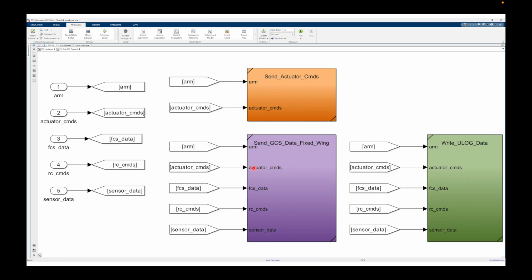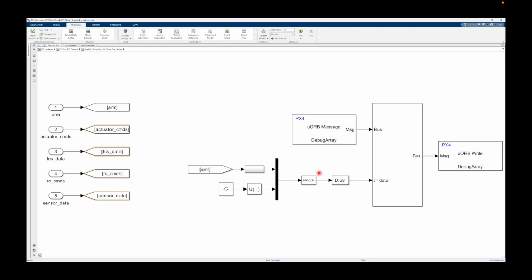Back in the main portion of our FCS output subsystem, we have send ground control system data. This subsystem will be renamed to get rid of the fixed wing label just to make this vehicle agnostic. But inside this subsystem, we have 58 available signals that we can write into this vector. So I've left them all blank except for one. Feel free to modify this to suit your needs.